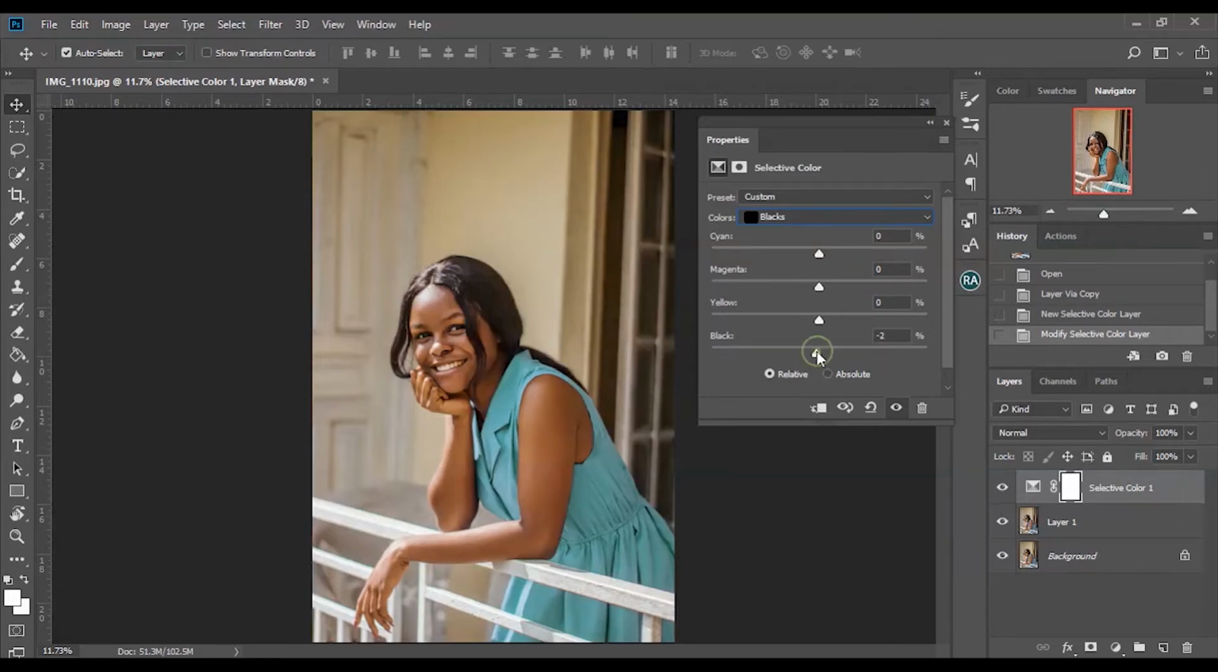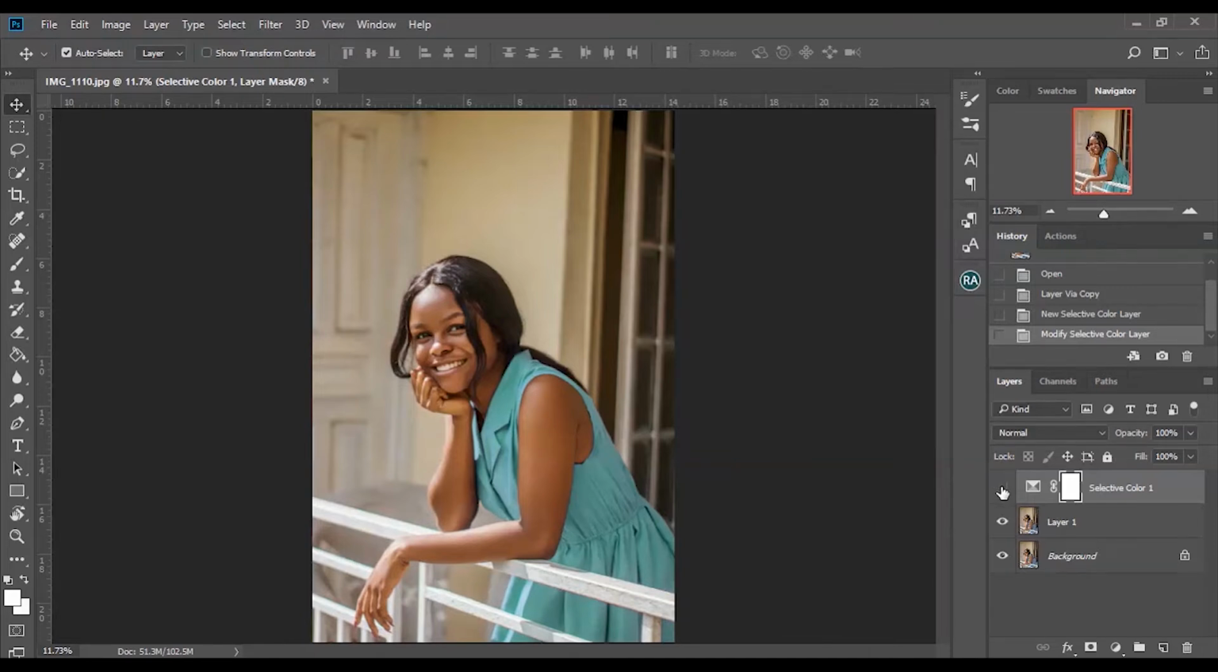Now I'm going to switch back to my cyans layer, then just increase the intensity of the color here. So this is a before and after.